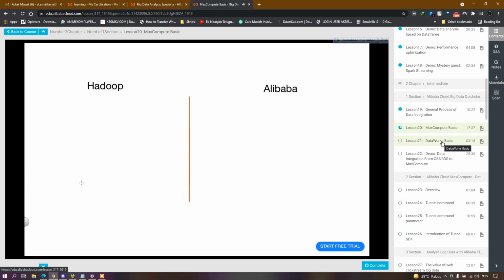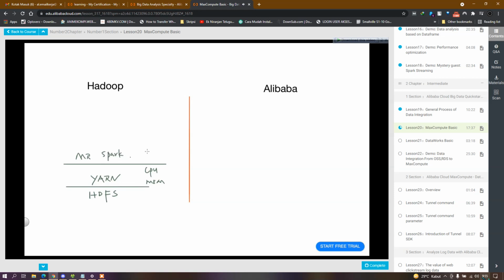Let's get started with the Hadoop ecosystem. You have some data stored on HDFS, the distributed file system that belongs to Hadoop. Above it is a resource management system called Yarn. Yarn is responsible for managing the CPU and memory resources. It gives them to computation engines like MapReduce, Spark, Impala, or something else.